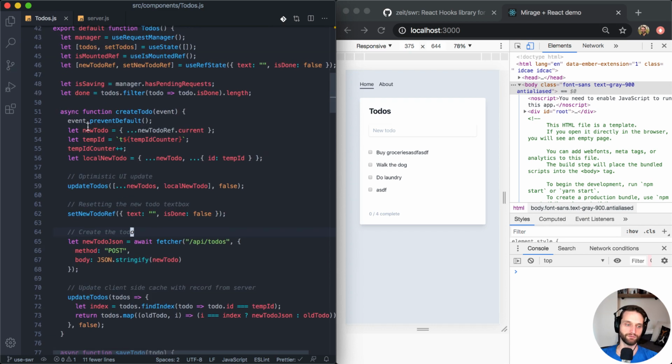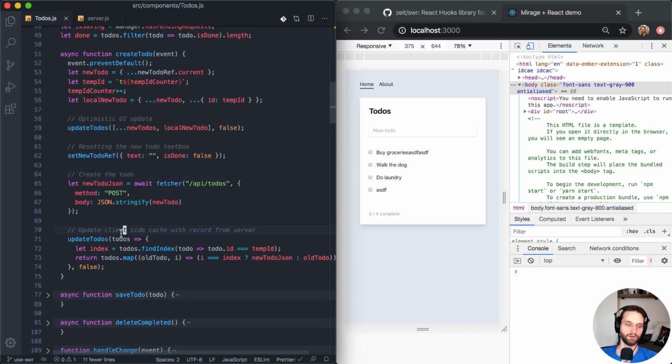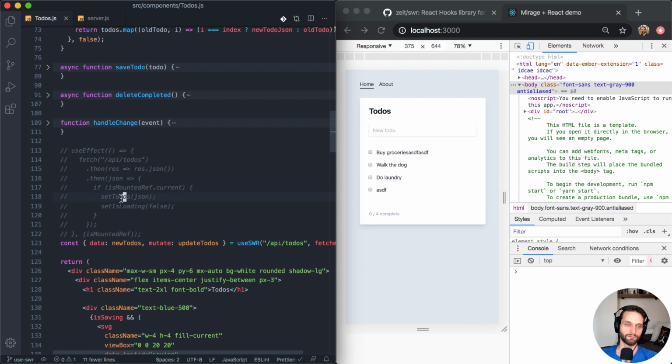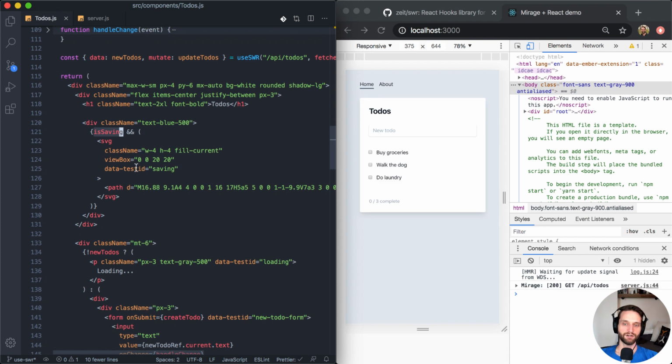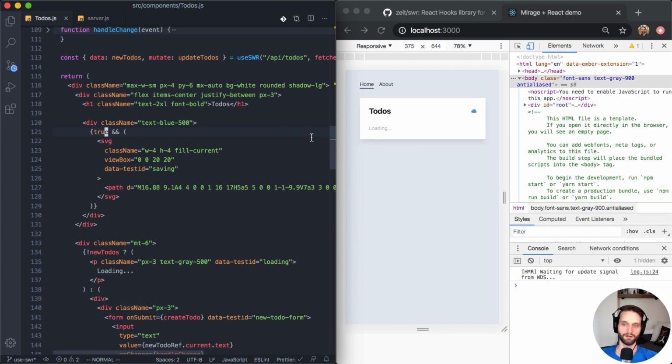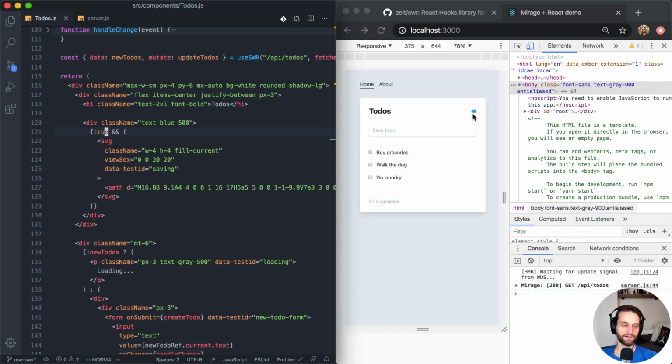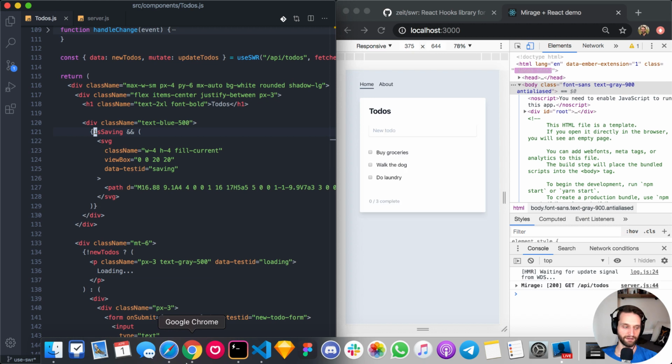So let's do it for creating. So the way that indicator works, and I'll go ahead and delete this as well, the indicator shows if isSaving is true. So if I change this to true, we'll see our little cloud icon right here. And we want that cloud icon to show whenever a mutation request is going out, whenever a write is going out, basically.